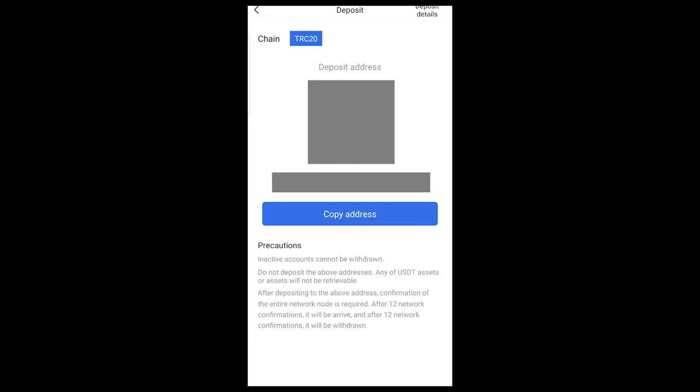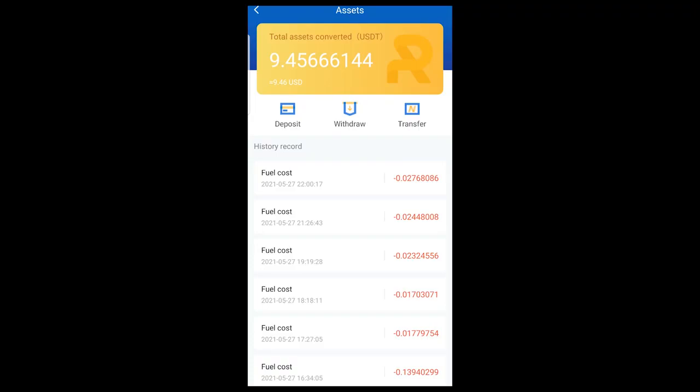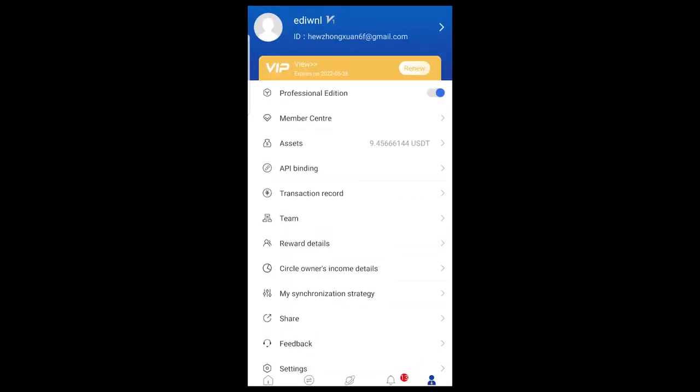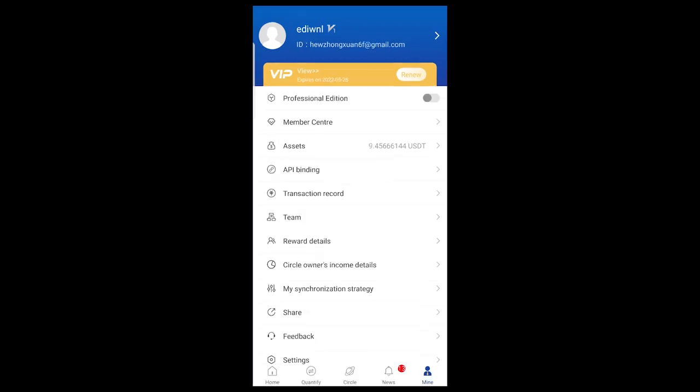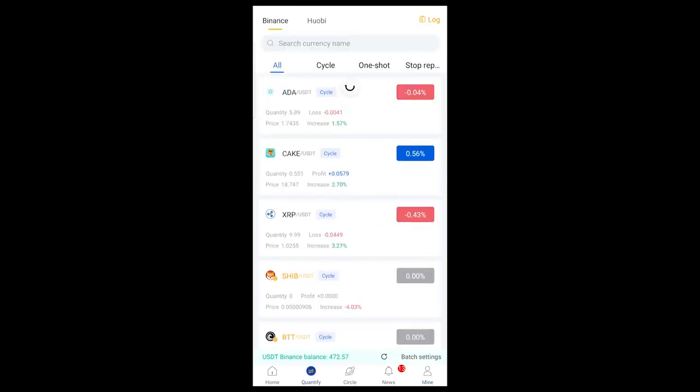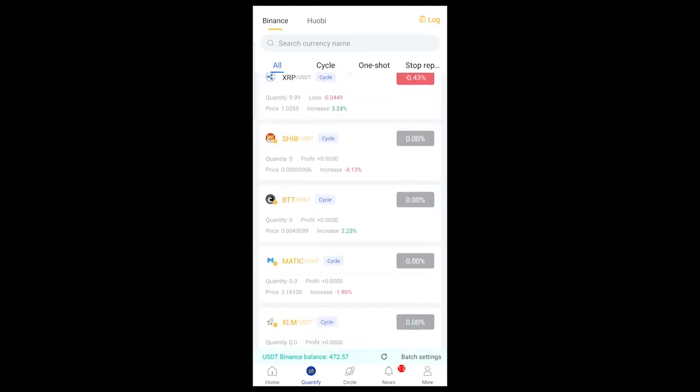I would recommend transferring about 130 USDT first. The 100 USDT for your activation, and 30 USDT for the fuel. Rest assured that the fuel they use is very minimal. After activating, there should be a professional edition switch that you can click to toggle it on. Complete the risk test by clicking on the options and it should prompt the correct answers. Once you're done with it, head over to Quantify so that we can start using our bot.